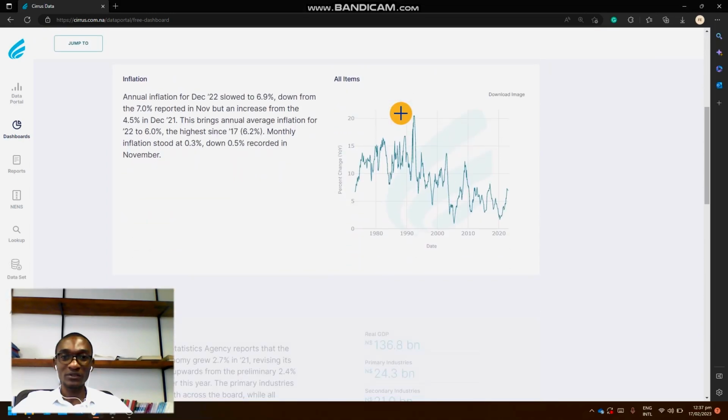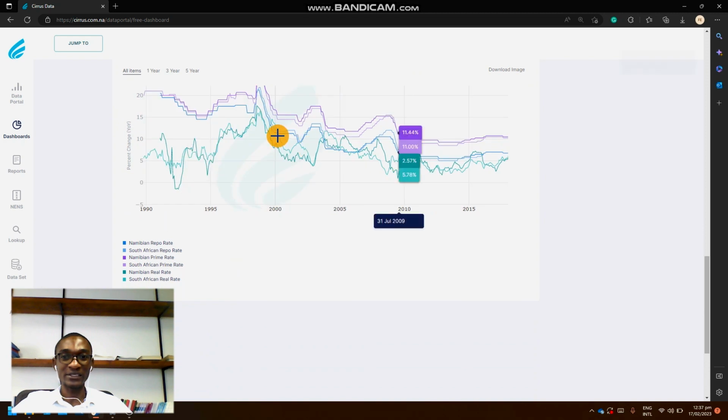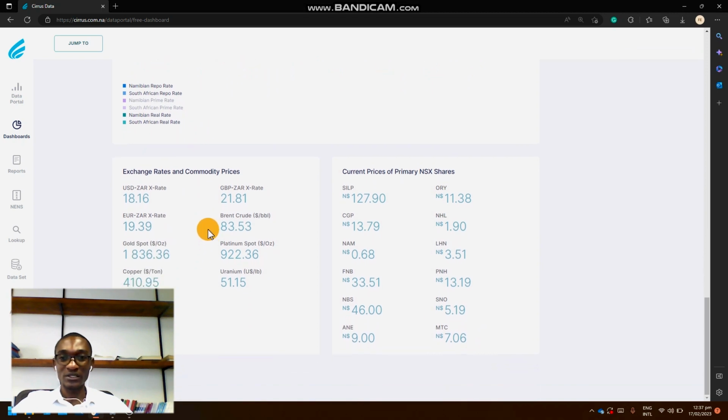Once you log in, you land on this free dashboard, which has a lot of macroeconomic data. Of course, the charts here are interactive, and one can choose to hide what you don't want to show on the chart, and the chart can be downloaded and used, let's say, for your presentation or shared on your WhatsApp. Here are the current share prices for the primary listed shares.